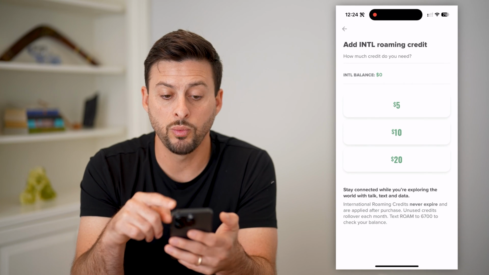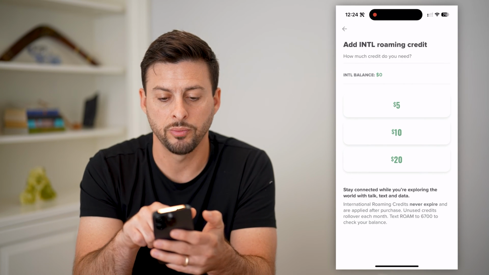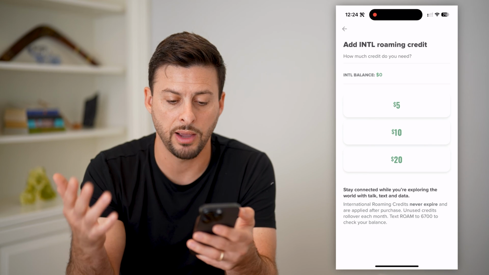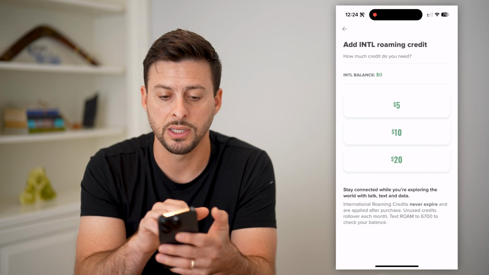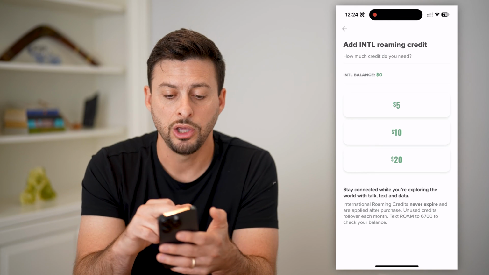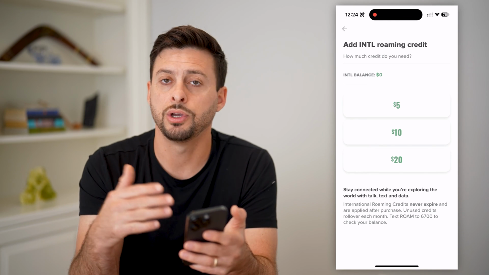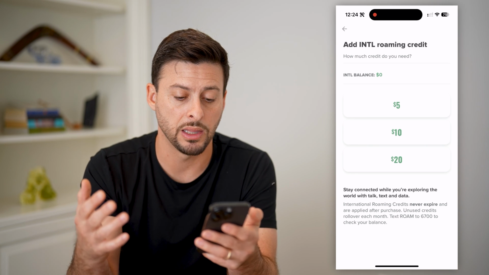Now, keep in mind, you will see on here the international balance go from 0 to whatever you paid. So you can basically constantly upkeep this. You can go in here if you're traveling. You can check it if it starts to get low. You can just top it up and add more balance on here.